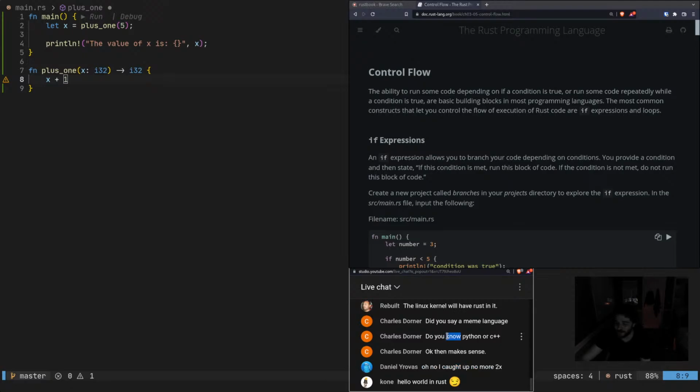Do I know Python and C++? I know Python better than I know C++ by far, but I know enough C++ to be dangerous. Definitely to be dangerous. I can write you some dangerous C++ code.